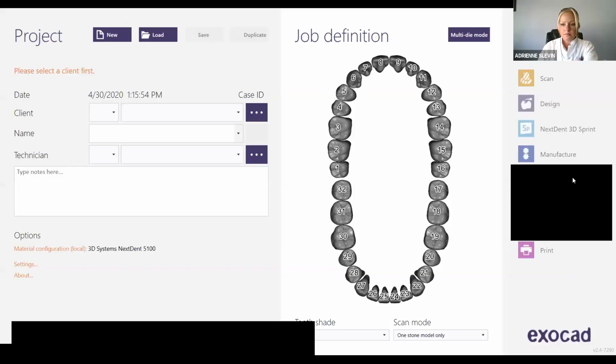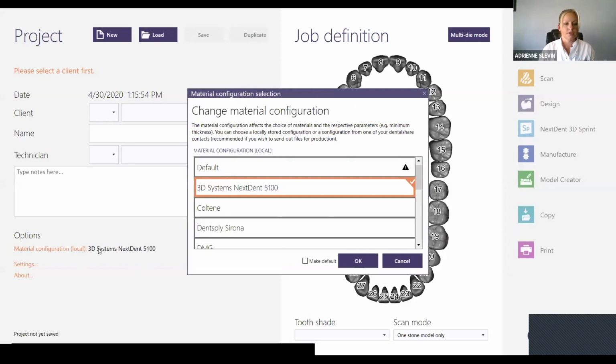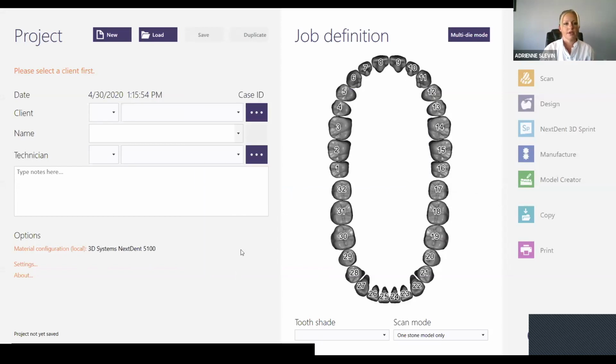So if you have Matera or later for exocad, and you have 3D Sprint, which is the nesting software I'm using, you'll actually have the material configuration here for your NextNet printer. And you can even use that for your other printer with some of the NextNet materials, because your minimum thicknesses will be met and things like that. And the guidance that we have for your orientation.